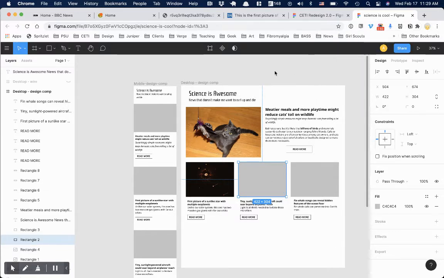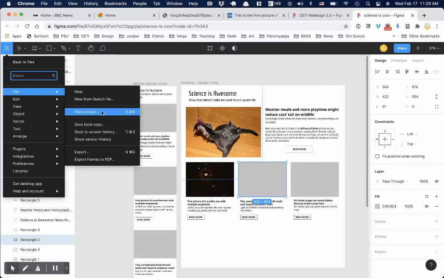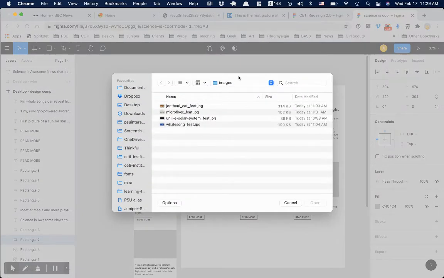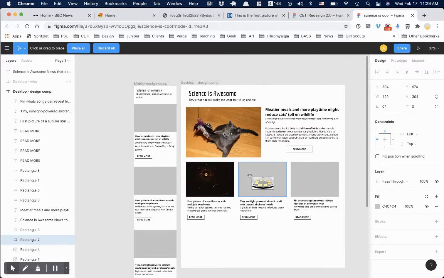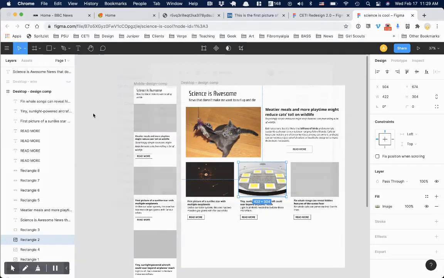Oh, I don't want to. Oh, I have a Notion thing set up. Okay, fine. File, place image, right? Command Shift K. Oh well. Oh, I forgot which one that was. Microflyer. We'll go here, and then Finwhale. File, place image, whale song.